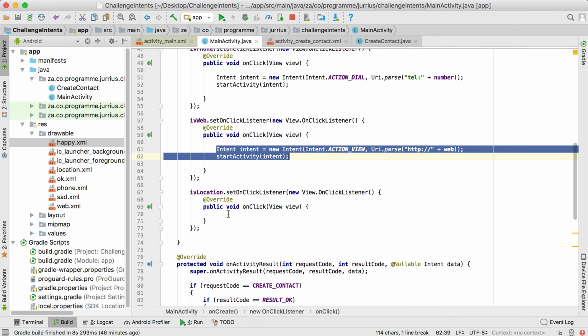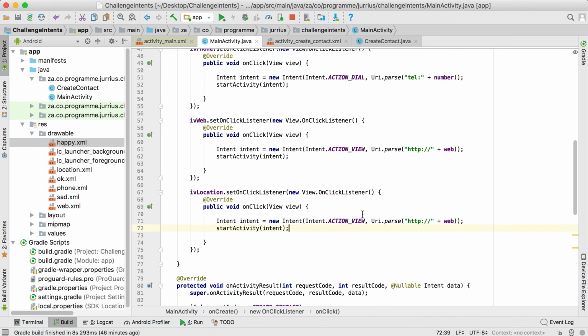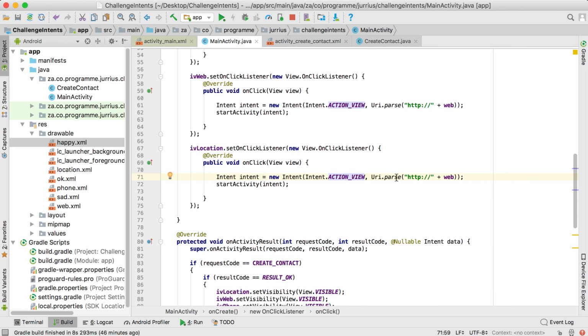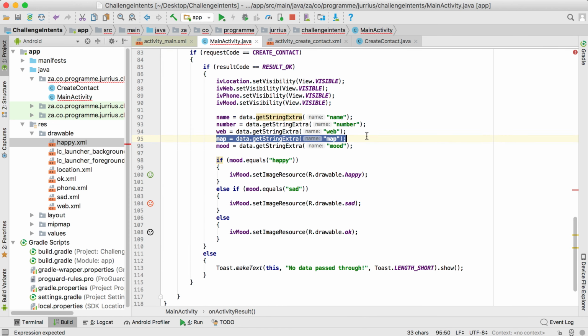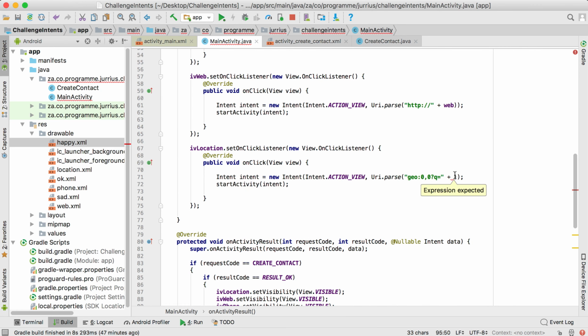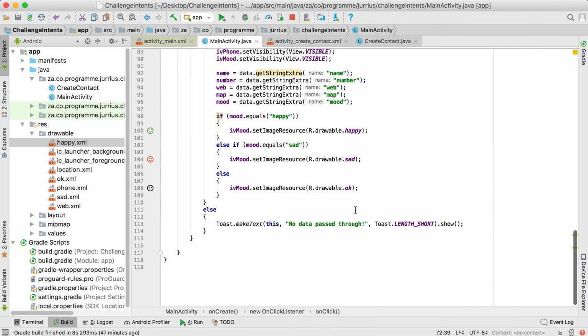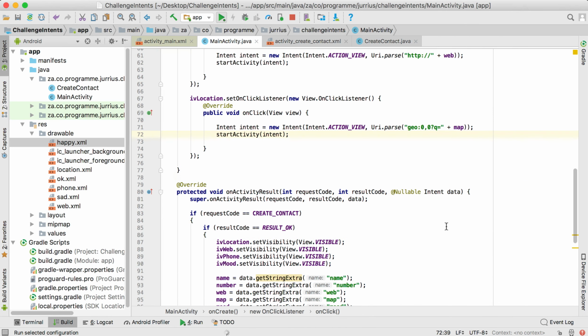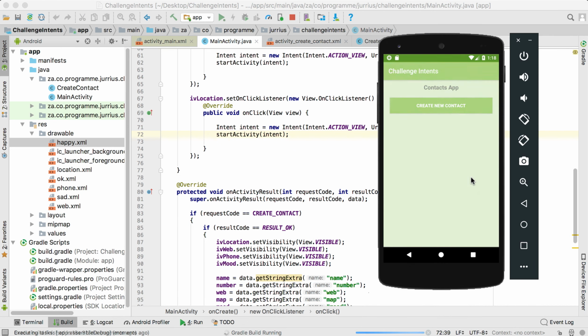Right, last one, Ivy location. So I'm going to add, it's also view, but instead of saying this part there, we need to have a geolocation. Let me just remove that. So we're going to say geo:0,0?q= and then after that we show whatever that specific map or the location on the map will be. So that will be the map variable. So I'm going to say map there, and then everything should be fine now. So let's run this and see if this application works now how we want it to work.